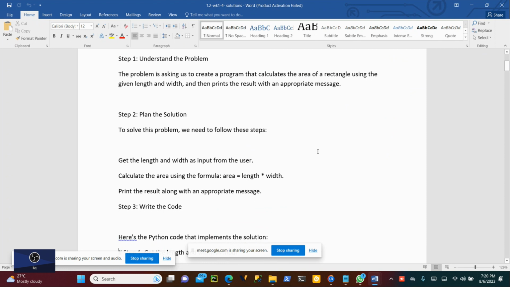So step two is to plan the solution. To solve this problem, we need to follow these steps. The first thing is to get the length and the width as input from the user. So we decided to have user engagement, to create an application that the user can interact with. That will be our first step: get the length and the width as input from the user.